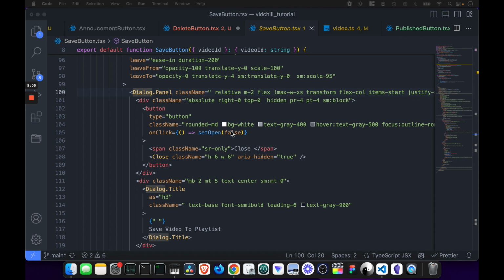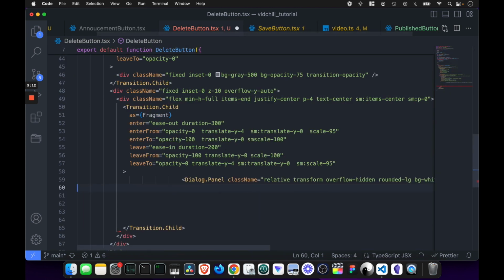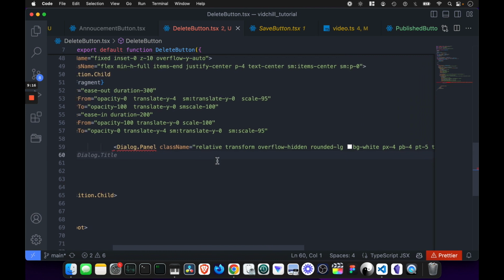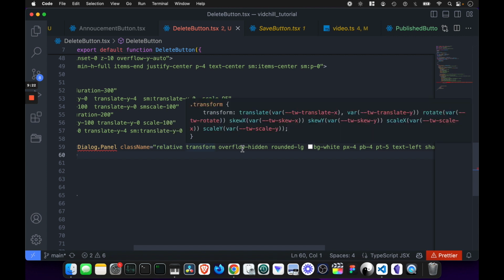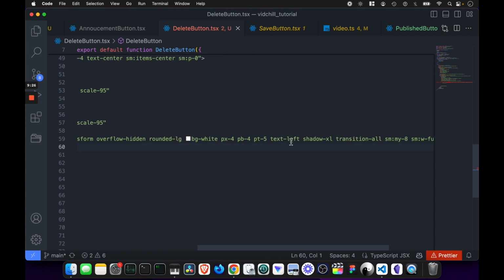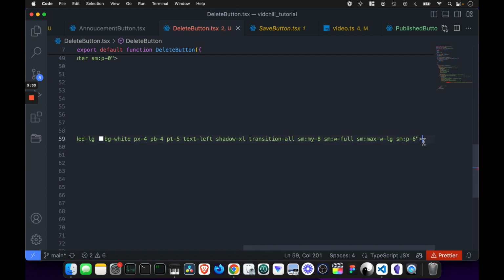So I'm going to say dialog panel, and then I'm going to give it some class names. Let's go back to, now we're back at delete button. We're going to say dialog panel, very simple like this. The class names we're going to give it are position relative, transform, overflow, rounded large, background white. We'll give it some padding, text left, shadow, transition all, a couple other things as well.